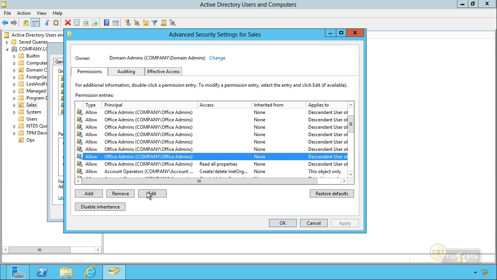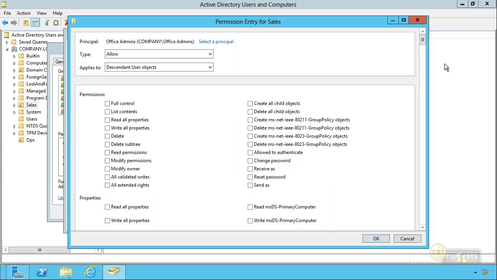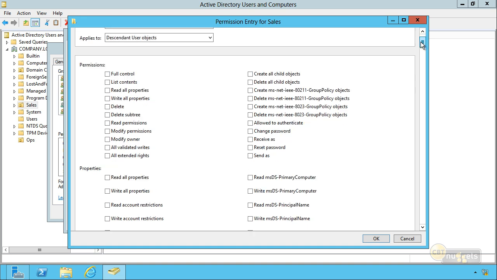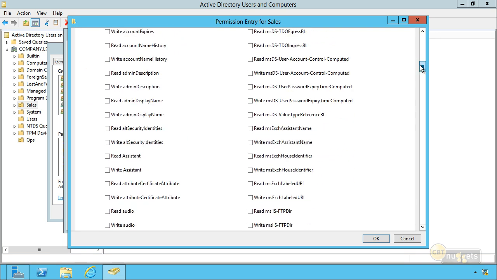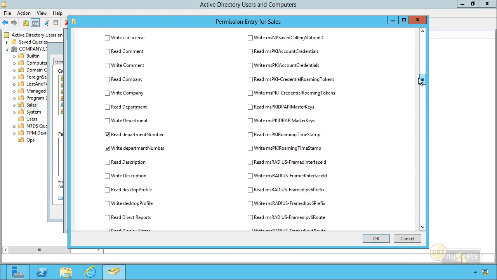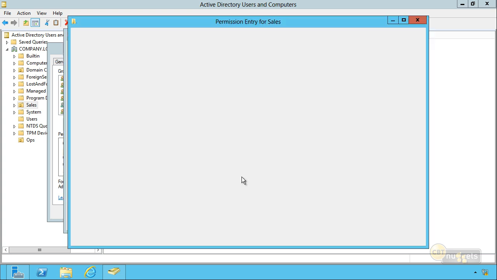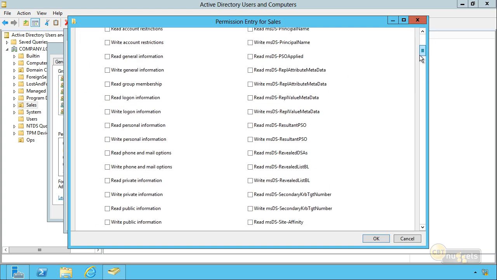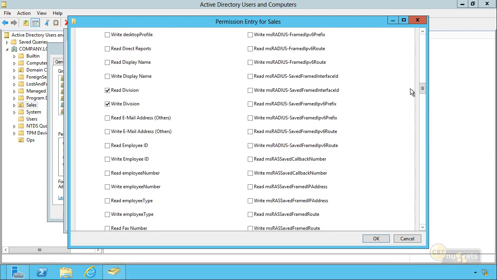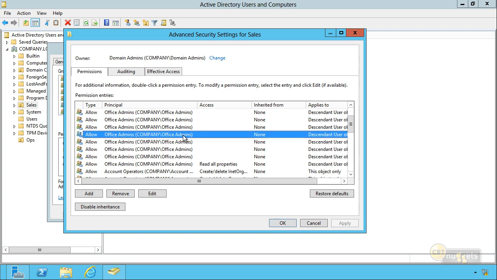I'll show you what I mean. Let's go look at this one. This is an allow, and we're going to have to scroll through until I see the checkbox that this permission entry is for. There it is. This entry is just for the department number. Let's pick this one now. This entry is just for the division, right? So every single one of those custom attributes, those granular attributes that I delegated permission over, has resulted in an individual entry in this list.